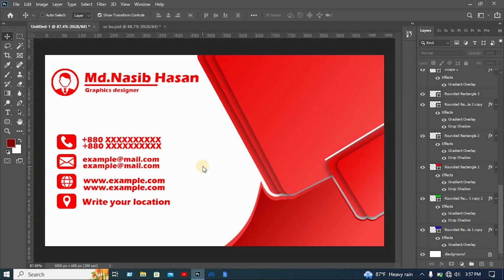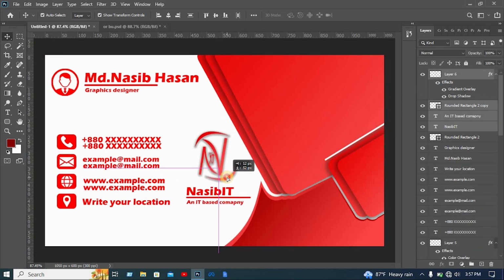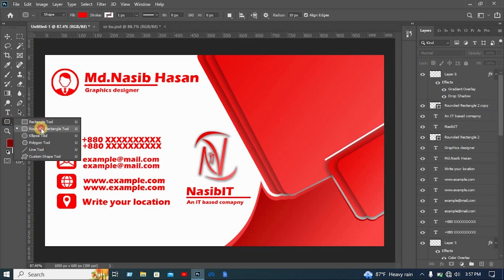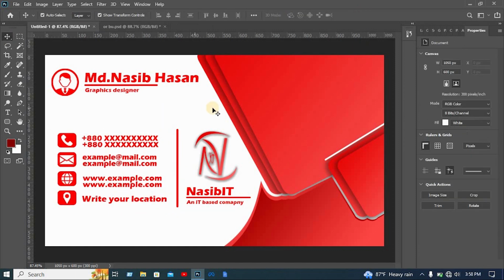After that, you have to open your logo and write this text in here. Then you have to select the shape tool from here. Then draw this shape in here. So now here you can see our business card design has been completed.